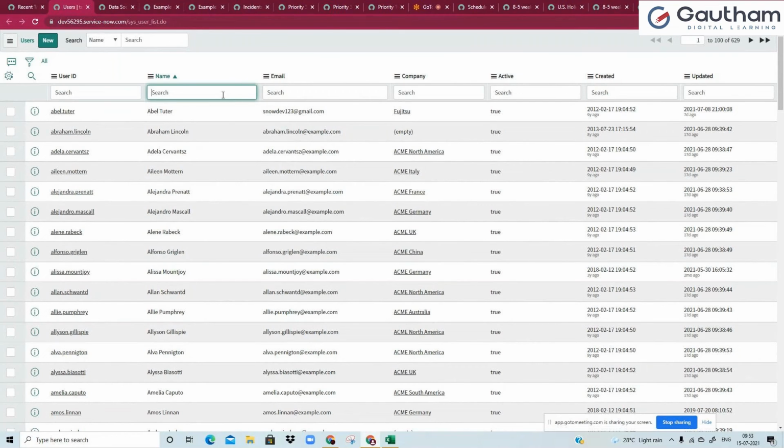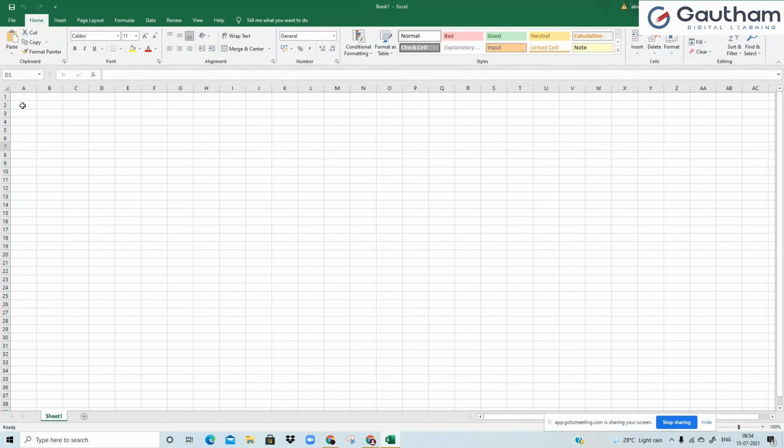So let me open an Excel file. So you need columns, right? So probably I'll put name, username, and then email. These columns are fine for now. Let us upload only these three details.